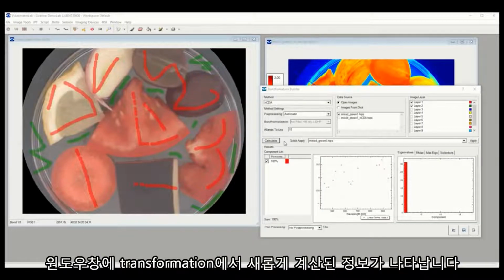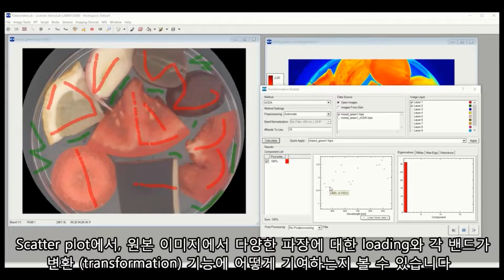In the Transformation Builder window, the statistical information for the newly calculated transformation is given. In the scatter plot, you can see the loadings for the different wavelengths in the original image and how each of the bands contributes to the transformation function.